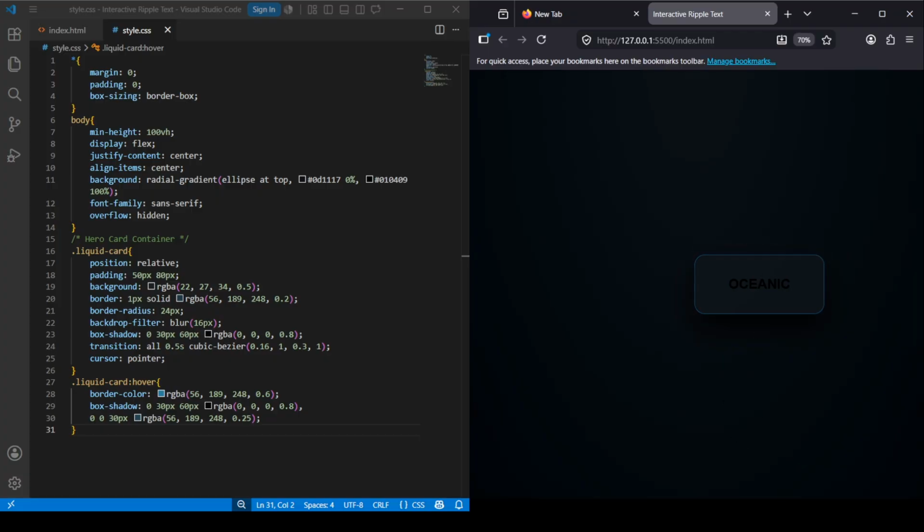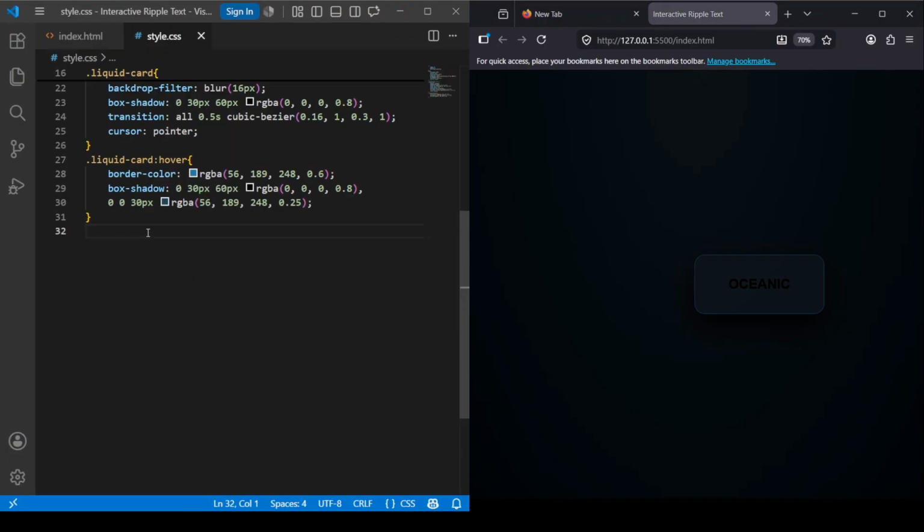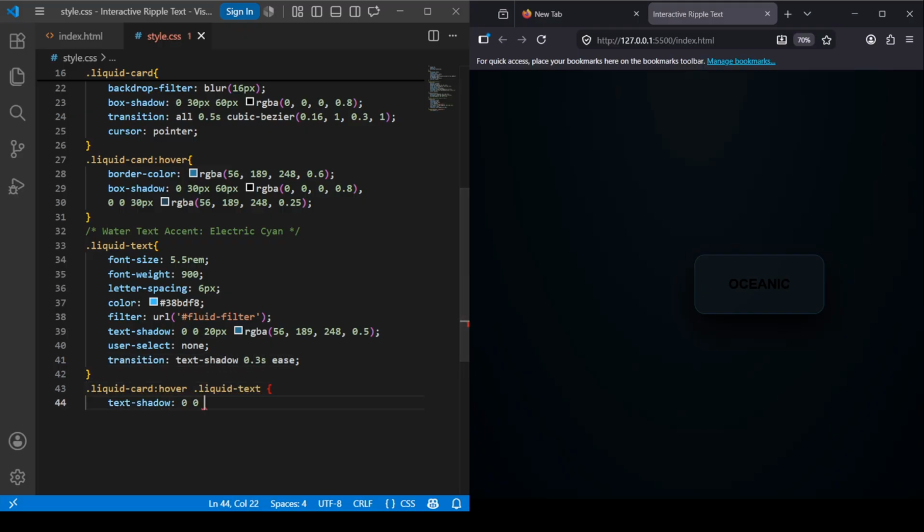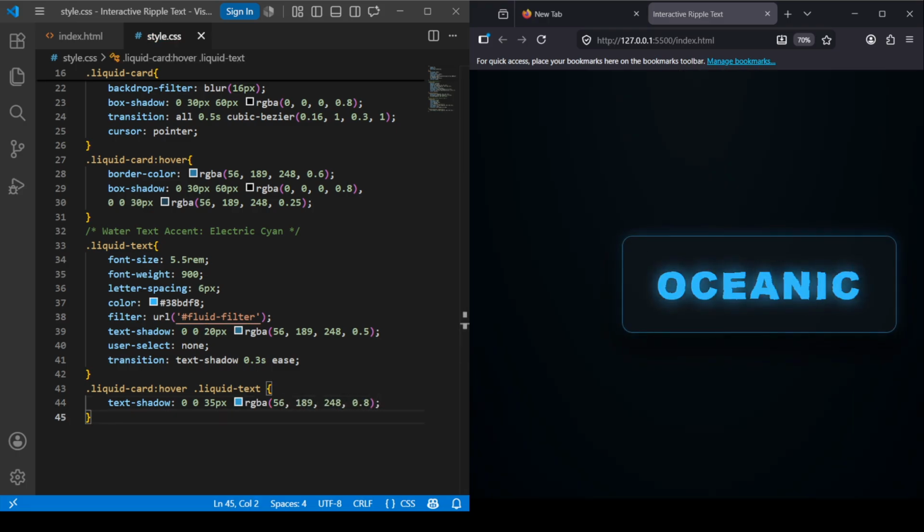dynamic and premium. Next, I'll style the heading to make it bold, large, and easy to notice. Then, I'll apply a bright electric cyan color and connect the custom SVG filter to create the liquid distortion effect. After that, I'll add a soft glowing text shadow and disable text selection for a cleaner interaction. Finally, on hover, I'll increase the glow intensity to give the text a more vibrant and premium look.